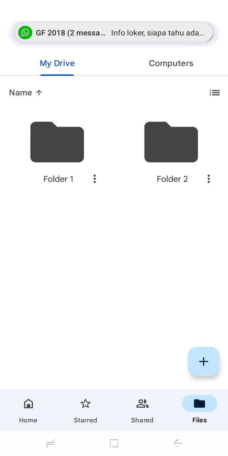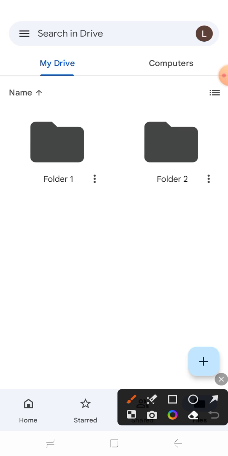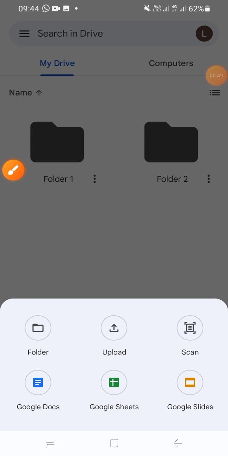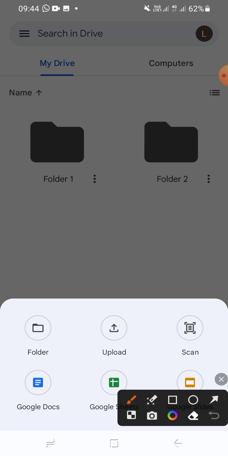The first step is you have to click this icon. Click the plus icon, okay? Click the plus icon. And here are some options for you. And you have to choose Google Sheets.